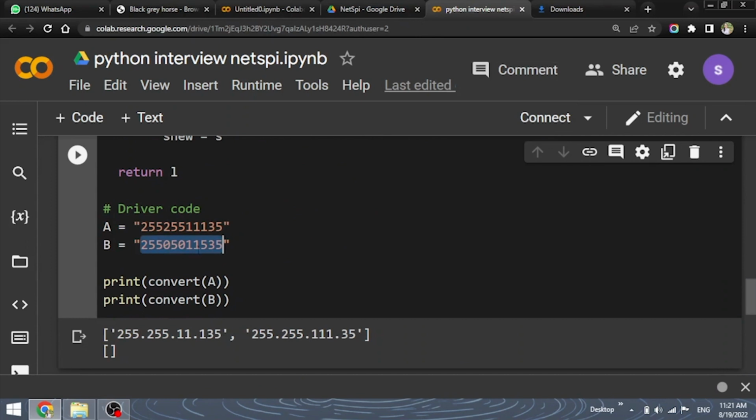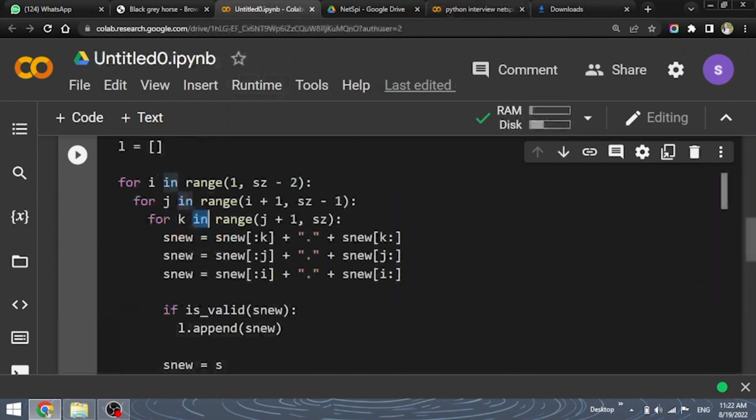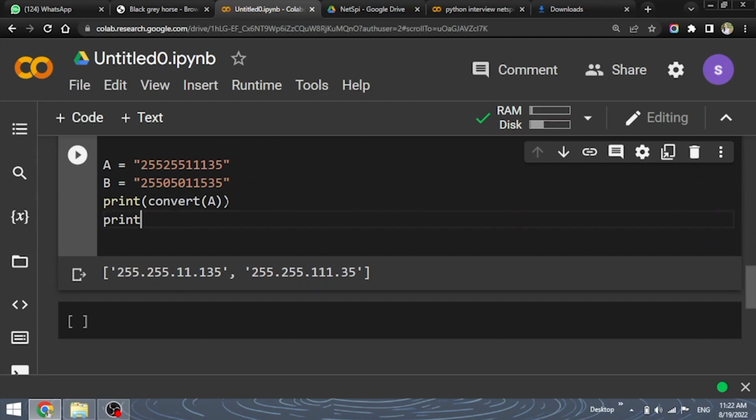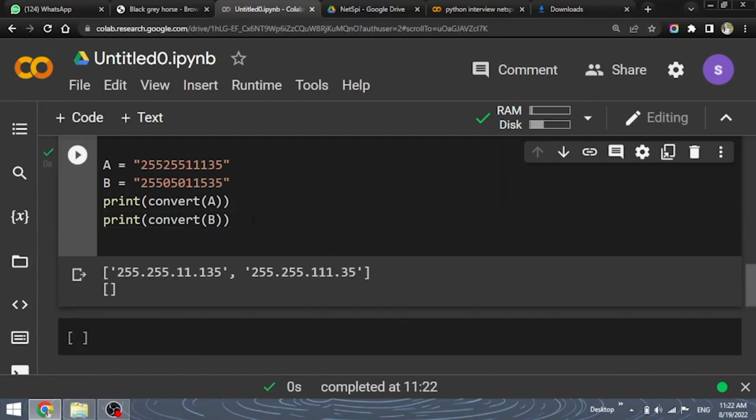And let's consider one more example also. Let's see what the output is in this case. It is a different example from the example that we have considered. So let's see what output it is giving. So if you see, the second example is giving an empty string. What does it mean? There are no valid IP addresses that can be formed from this string. That is why it is giving an empty string.